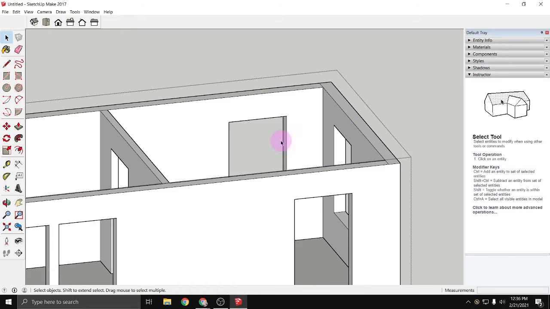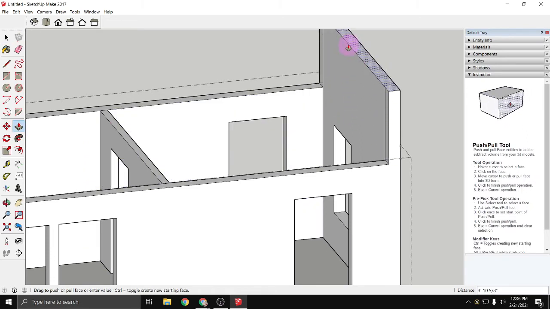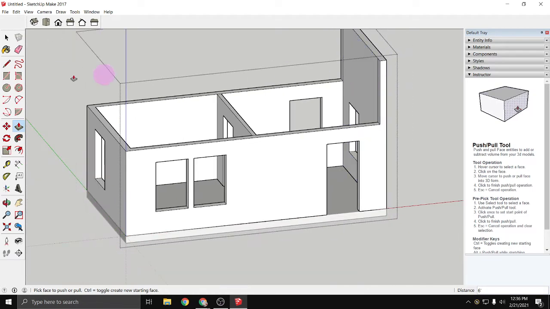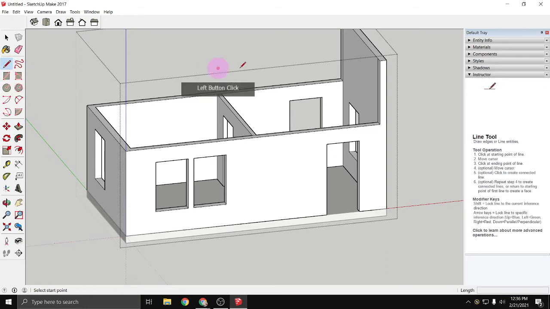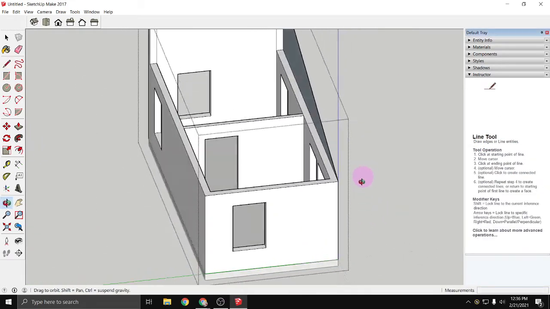And then I can just delete this little 2D ceiling it made there and use the push-pull tool to bring that edge up 6 feet. And then draw a line that connects from this endpoint to this endpoint and bring it out.